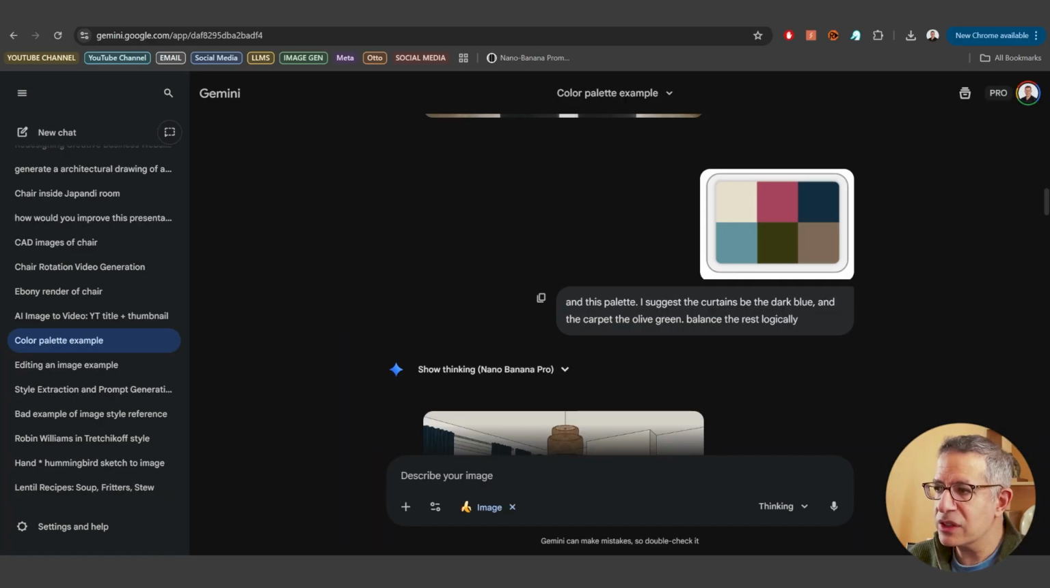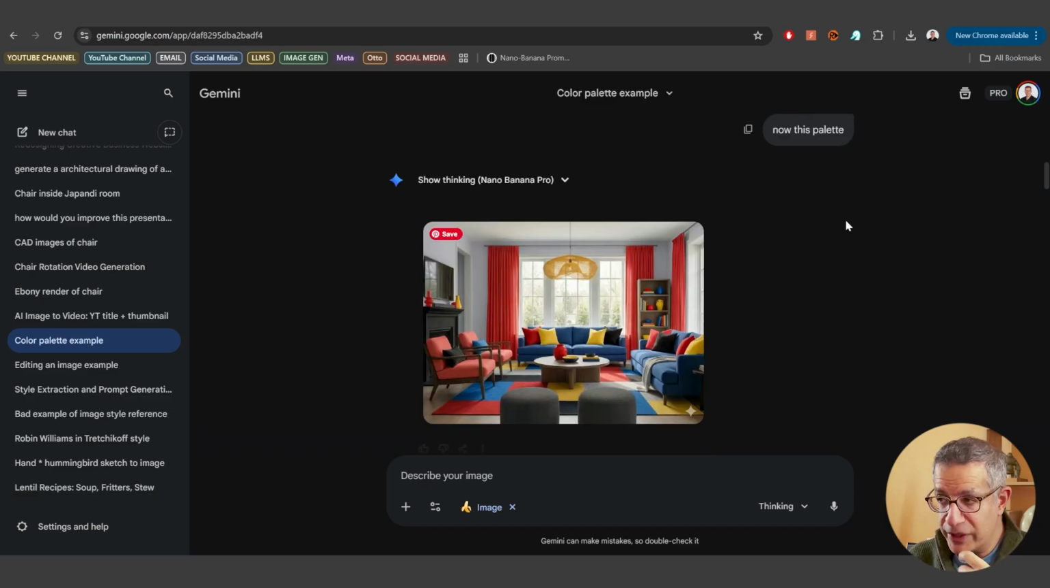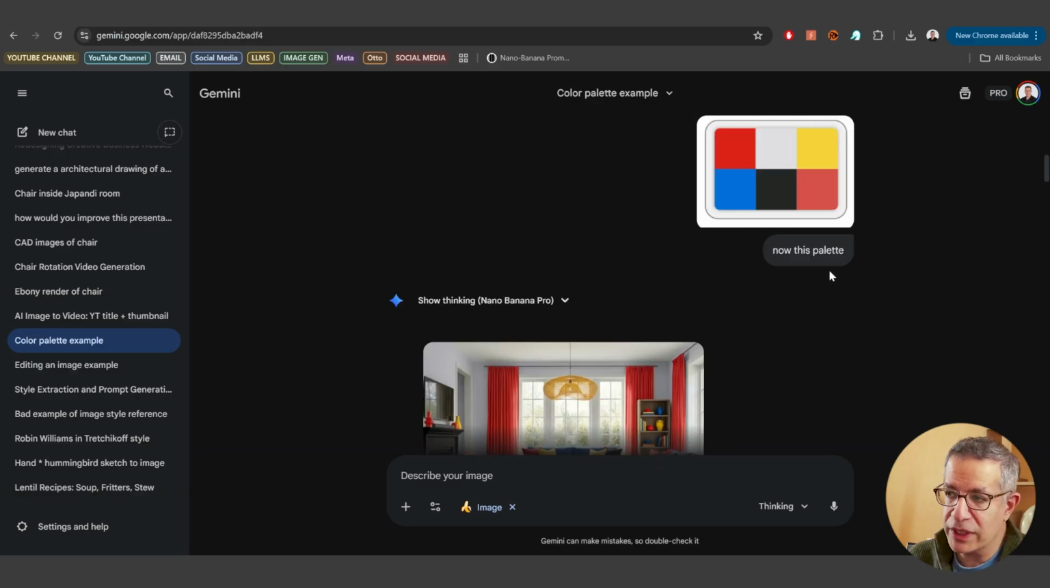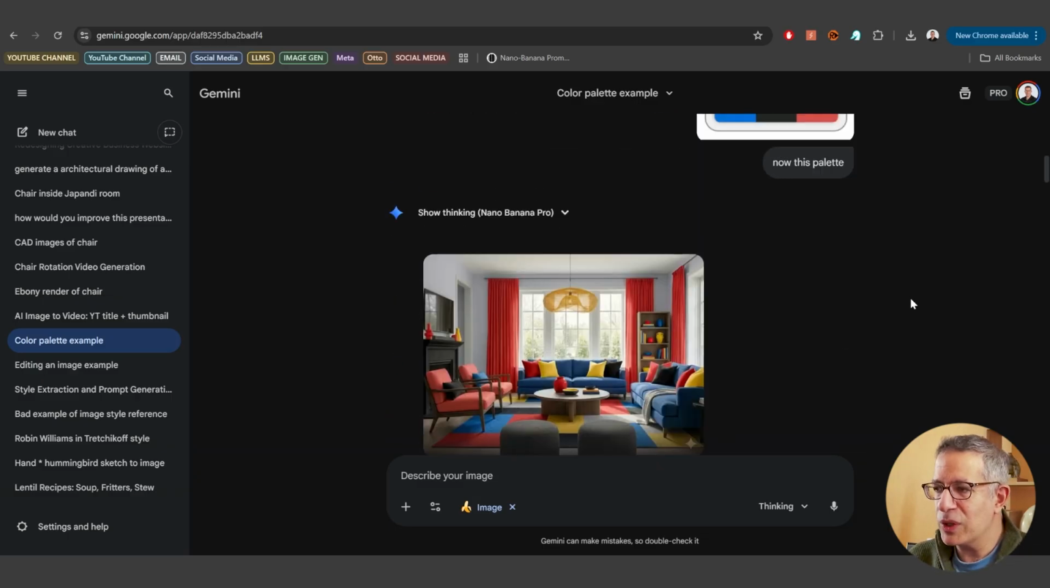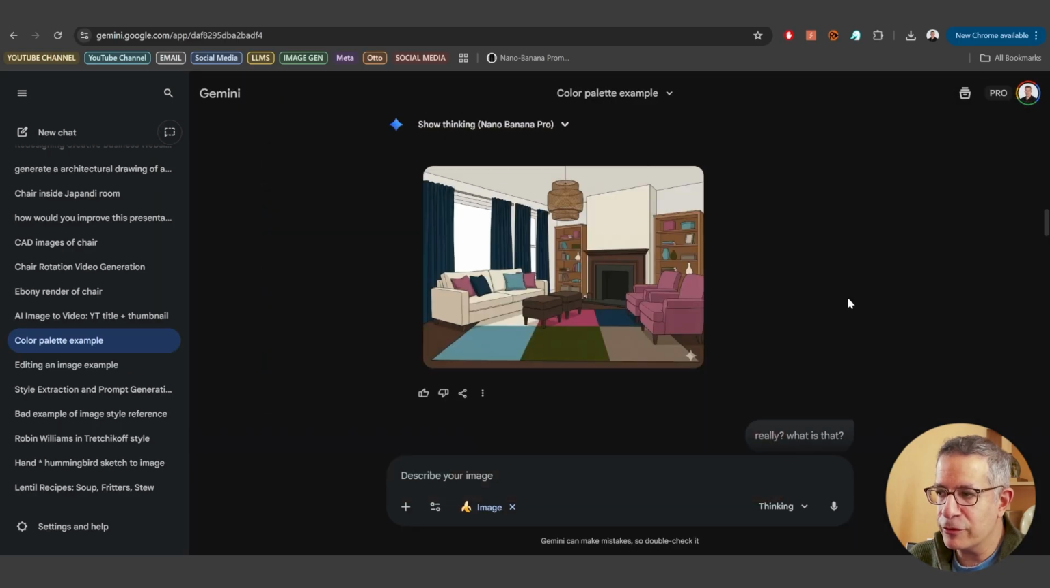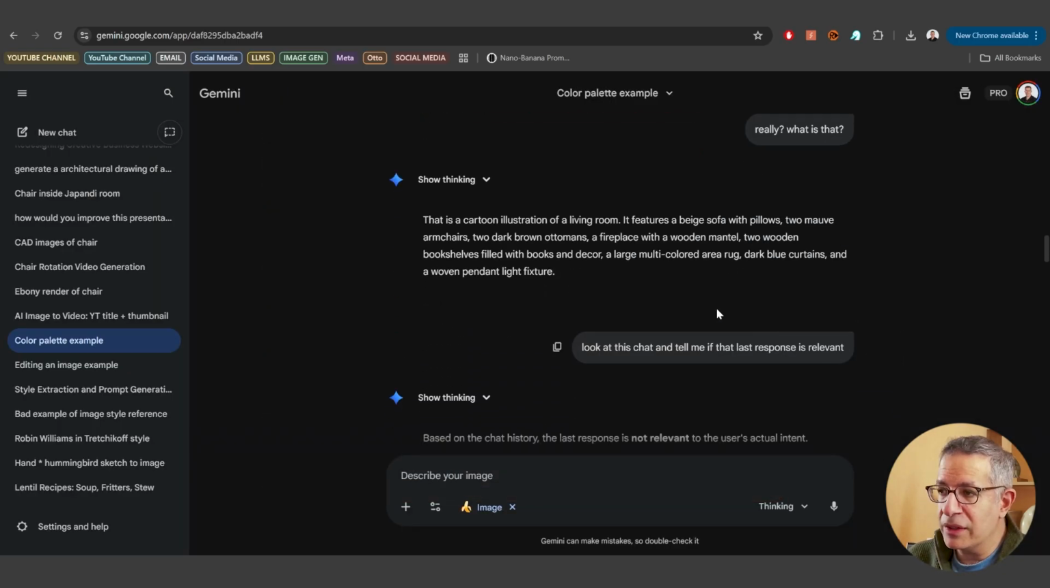In this palette, I suggest the curtains to be dark blue and carpet of the olive green, balance the rest logically. I'm using this example again to show where it starts breaking down. My assumption is that it understands that I'm giving it a new palette. I suggest the curtains to be the dark blue. I'm assuming it's going to understand this dark blue and the carpet of the olive green, assuming it's going to see this olive green and make the carpet that color. Balance the rest logically, forgetting that there's a whole context that happened beforehand with a blue and blues here. So what happened? First of all, it didn't do the photo. So I asked it, really, what is that? And it answered.